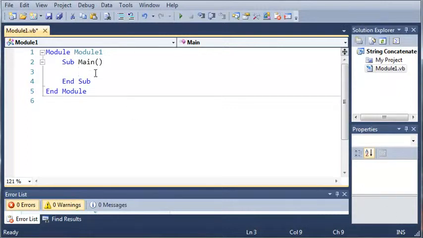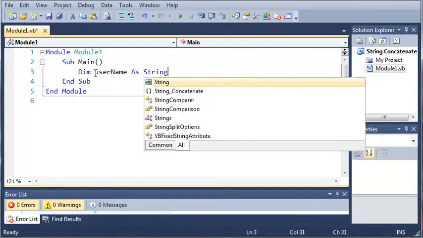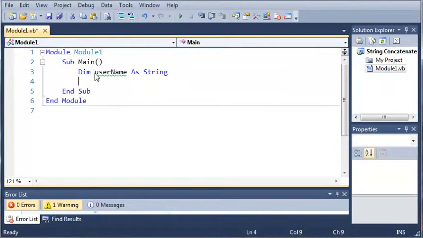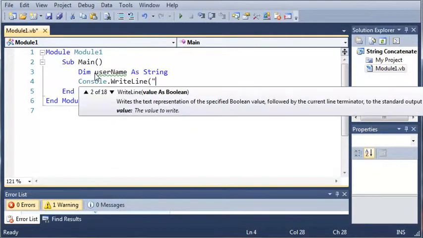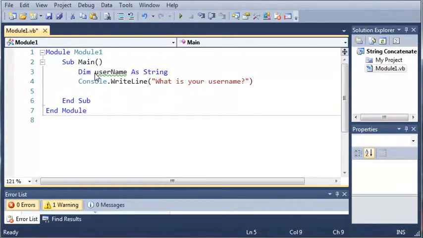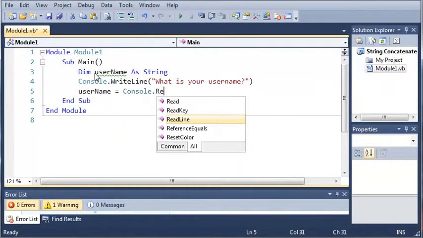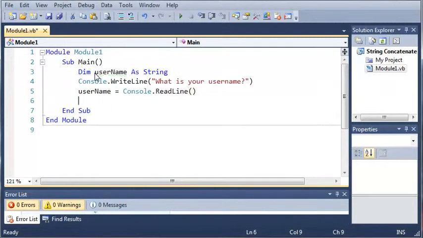Now we're going to come up here and declare a variable. So let's go ahead and Dim username As String. Now we're going to prompt the user to enter their username. So we'll just do Console.WriteLine, "What is your username?" Now username is going to be equal to Console.ReadLine. So basically just get what they typed in.